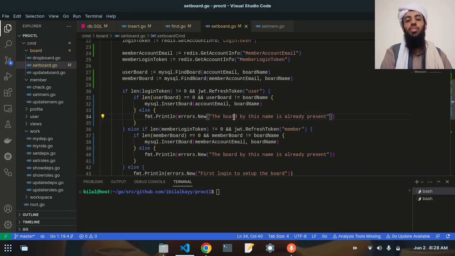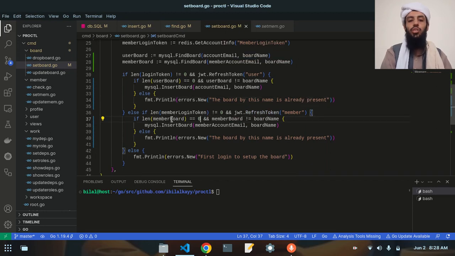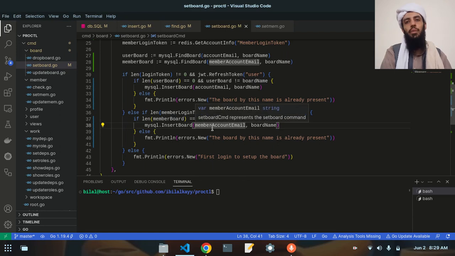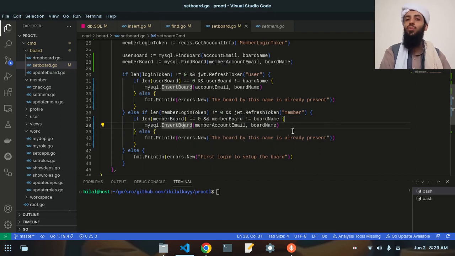Why? Because it will give me this message that, hey, the board by this name is already present, so you cannot enter multiple boards by the same name. All right, so this is the thing. And a similar case will be applied in the member board, in which it will check whether the member board length is equal to 0. If it is equal to 0, then it will insert it. And if the member board is not equal to the board name, then it will also insert the member board by the name of member account. But let's say if the member board is already present, then it will give me this message that, hey, the board by this name is already present, so you cannot enter it. All right, so I hope you understood.